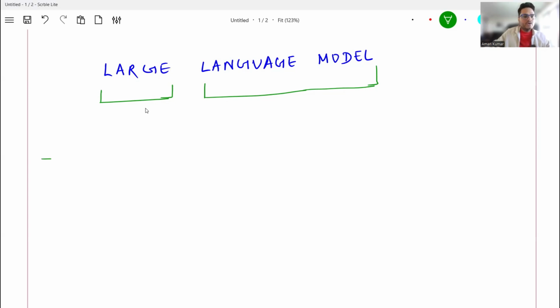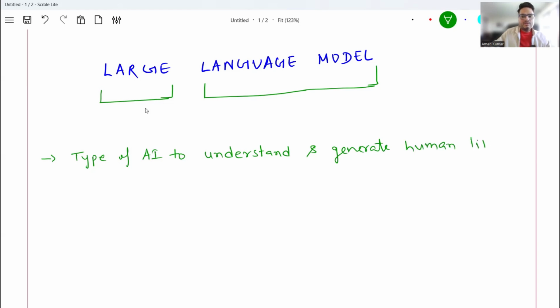So what is a language model? It's basically a type of AI to understand and generate. Please pay attention to these keywords here: understand and generate human-like language. Fine. So this is a language model.